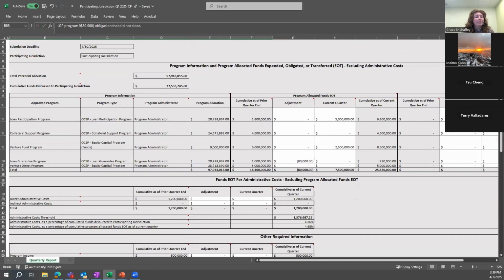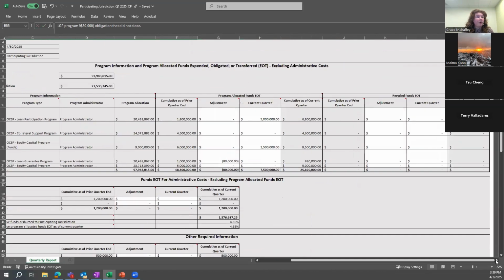And then just scrolling back up a little bit, we'll come over here. If you do have any recycled funding to report or any adjustments to recycled funding, you can do that in the next section. We don't expect that to be very common this early on in the program, but as you continue and you can start recycling or reusing some of your SSBCI allocated funding for additional investments, you can report that here.